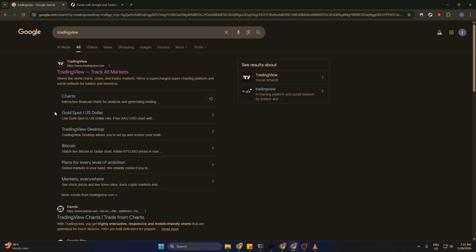First, open your web browser and head to Google. In the search bar, type TradingView. You'll see a list of results, often with the official site near the top. Look for the result that clearly shows the tradingview.com domain.